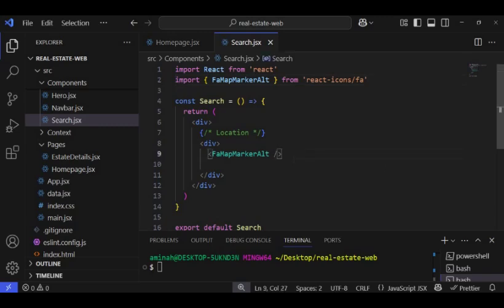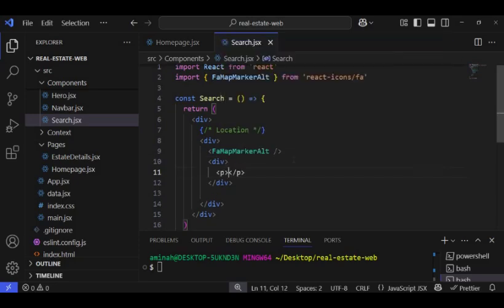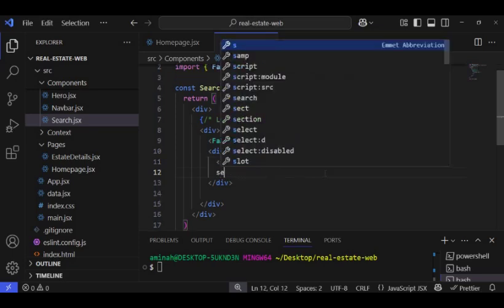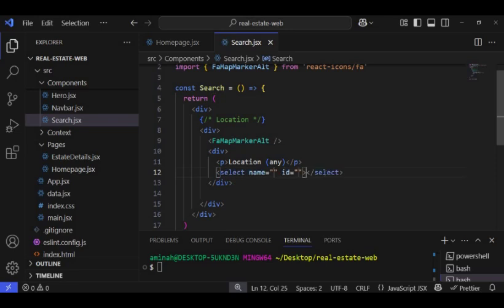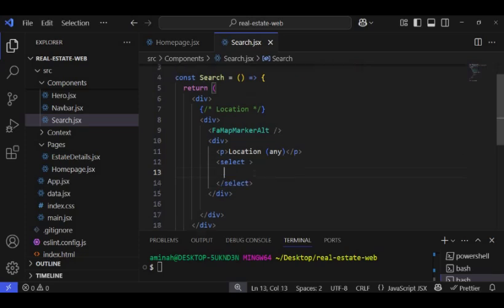So after the icon tag, we're going to create a div tag, and in this div tag we're going to have a p tag first. The p tag will take this text, location, into brackets any. That means you can select any location, and we're going to use our select tag to make that possible. So select, we're going to delete this name and ID. So right here in the select tag, we're going to have our options. So here we're going to have 4 options.